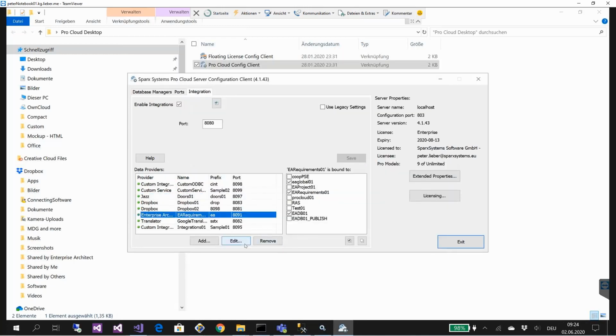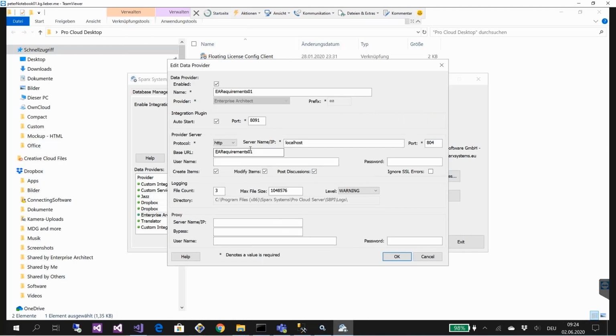For Enterprise Architect, this base URL is just a model name as an example, just to let you know. So if your ProCloud server is available on localhost 804, then this base URL is the model name behind.